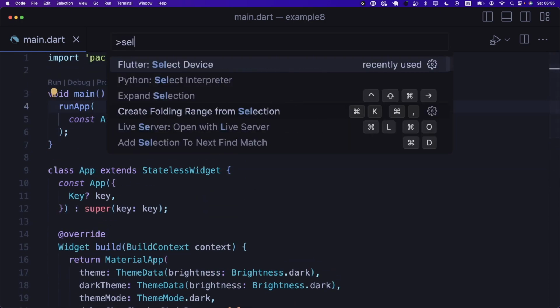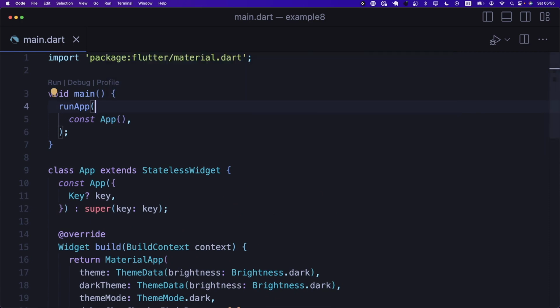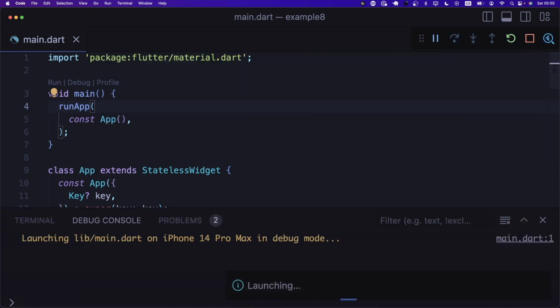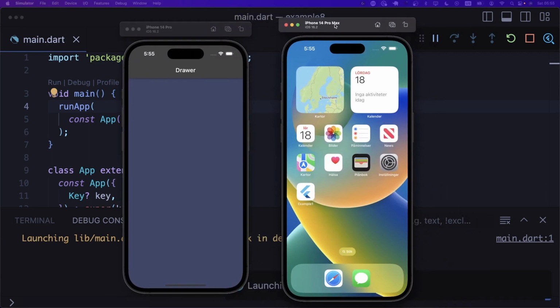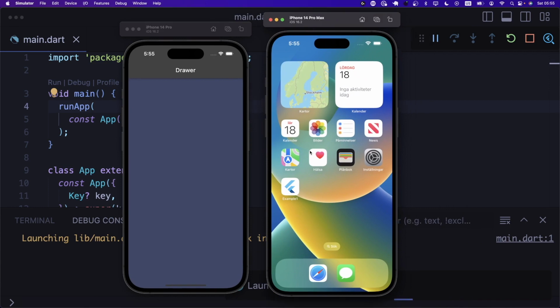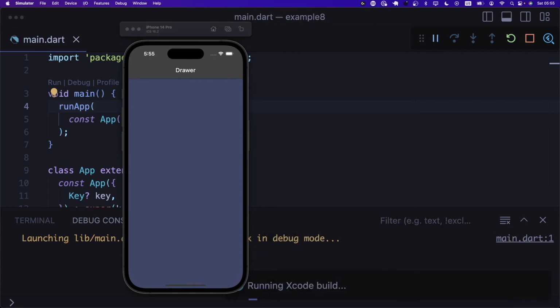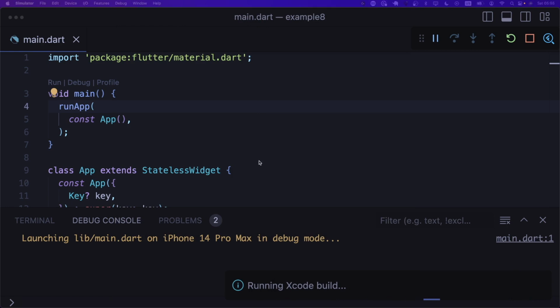So I'm just gonna say select device, iPhone 14 Pro Max, and let this compile. All right, because I have two simulators. One is 14 Pro, which is the already finished implementation, and then we have 14 Pro Max, which is the one that we are going to implement our application on. All right, so just going to get rid of these simulators for now, and then we're going to get started with the actual implementation of our application.